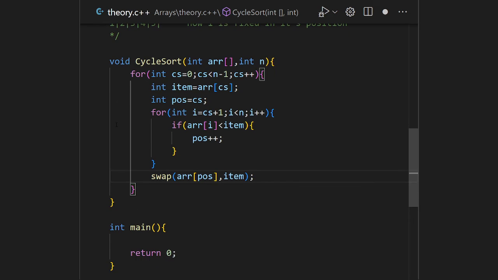So what we did here, we just increment our cycle start for each element, and we store that cycle start element into item. We store the index into the position variable. Then we start a loop from CS plus 1, that is one index forward, and go up till the end, and compare each element with the cycle start element. And how many indexes we go further, we have to count that. That's why I use position here, and at the index where we find the position of that current element, we have to store our cycle start element into that position index.